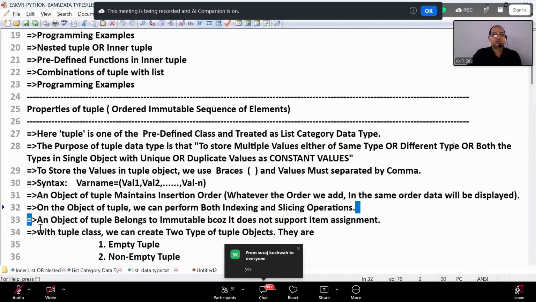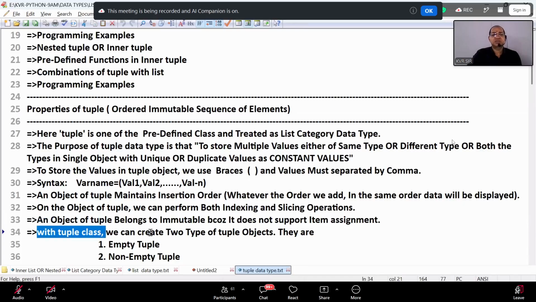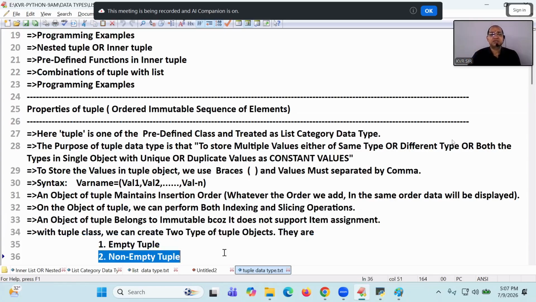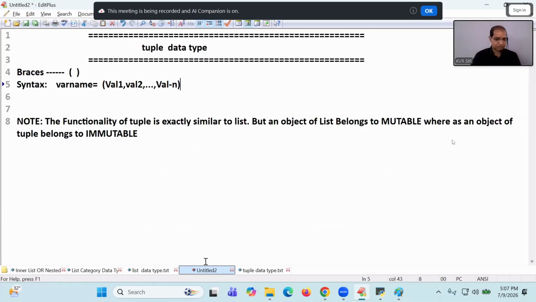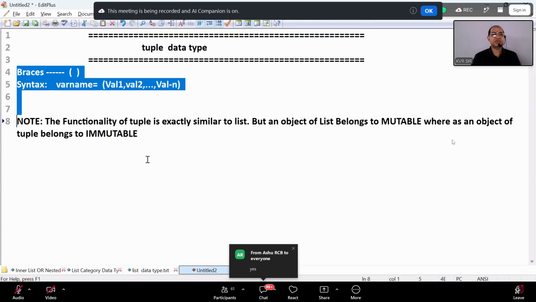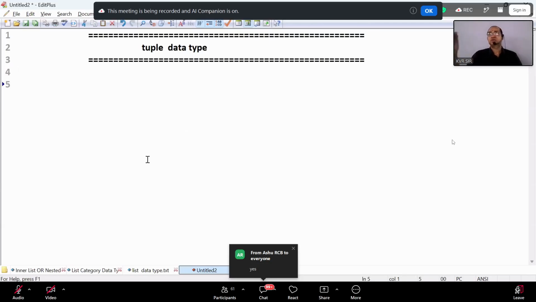Very good. With the help of the tuple class, we can create two types of tuple objects, like the two types of lists. One is empty list, non-empty list. So that is called what? Empty tuple, non-empty tuple. Online students, I hope you are following me, because I'm not talking slowly like I did for lists. List was explained so perfectly in detail. Come to which one? Empty tuple.